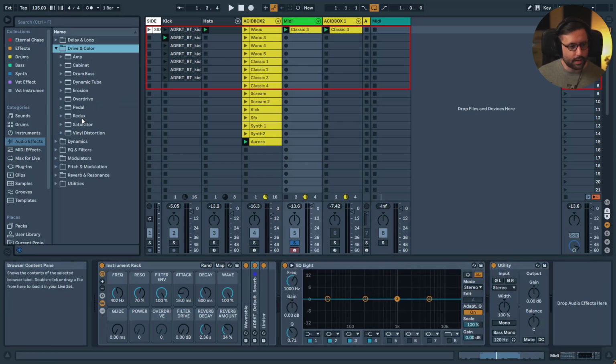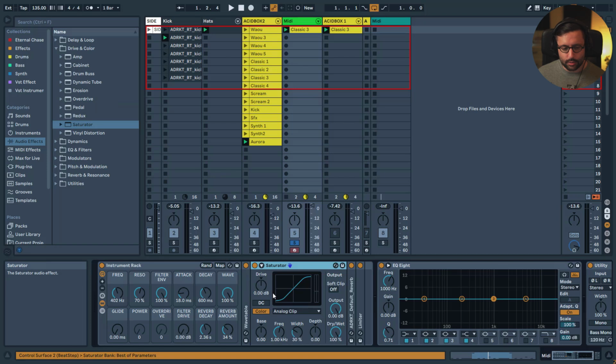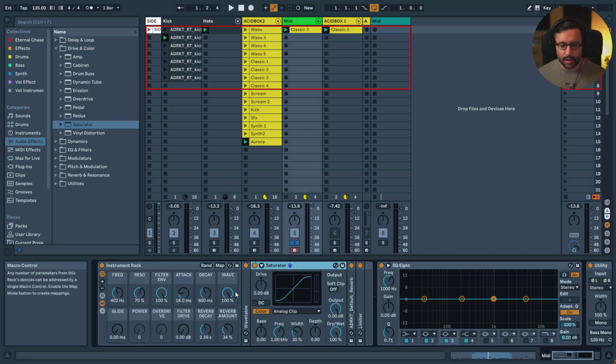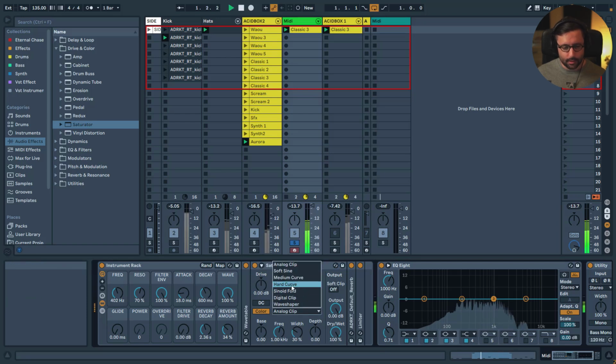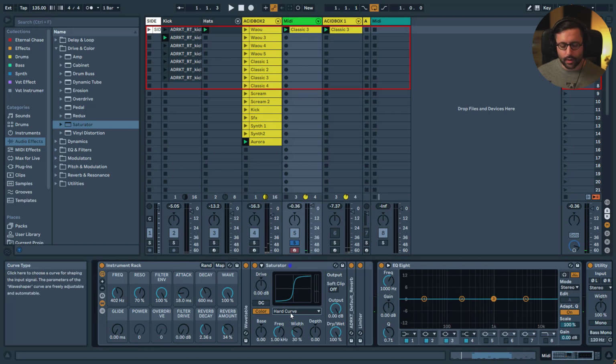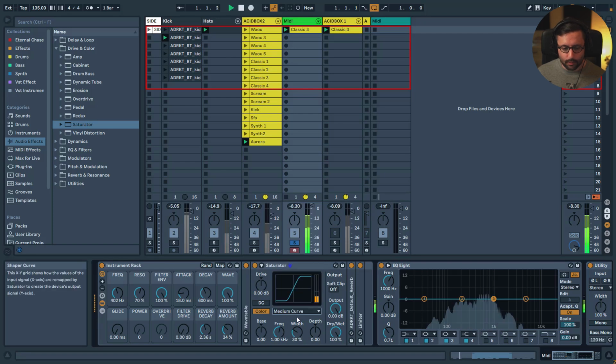So the first thing I'm gonna use is the saturator. Saturator is great to add harmonics. Usually I like to use this device to kind of enhance the sound, add a bit of harmonics, but without changing too much the nature of the sound. Here I go a little bit different because I wanted something a little bit crazy, so I'm gonna use the hard curve mode. If you find it too hard, you can go back to the analog clip or use the medium curve in the middle.